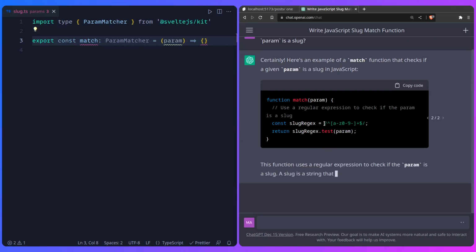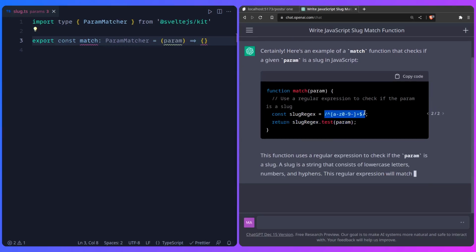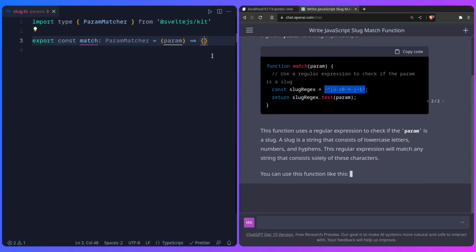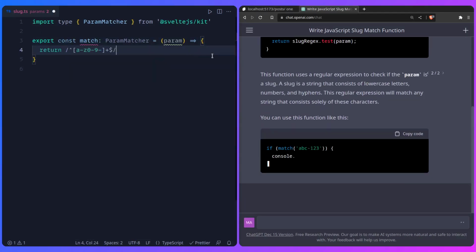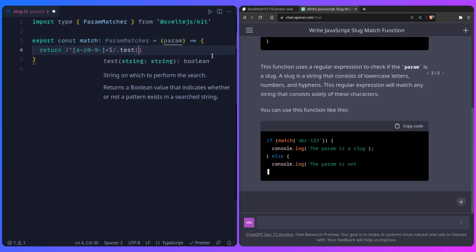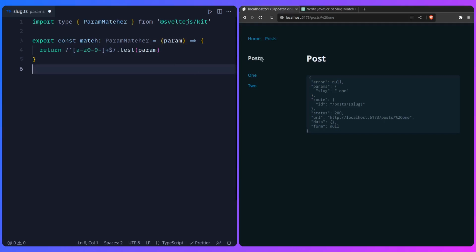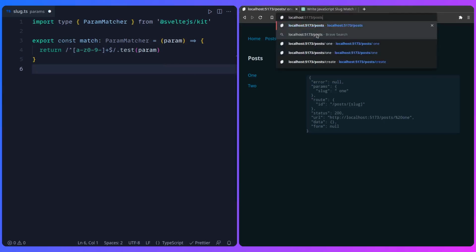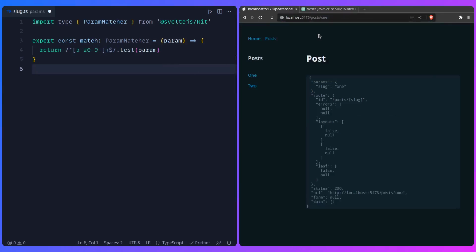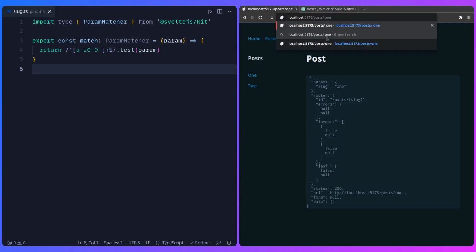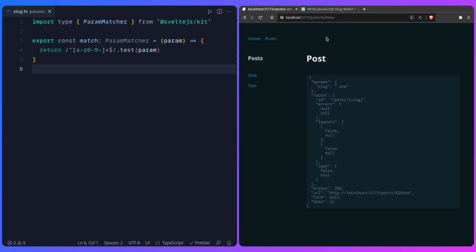And we can just go here. We don't even need to copy the function, let's just copy the regex. So we can go here, we can say return, we can just use that regex, and then we can use test, and we can pass it the param. Alright, so while ChatGPT is doing its thing over here, let me just save this. Actually, before I save it, let me just go to 1. Alright, go here, and if I refresh it, everything works. So now if you give it something invalid, it should return a 404 because it doesn't match the route. But it's not working, and why is that?